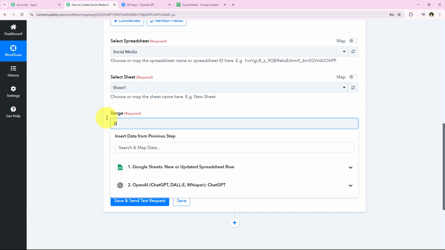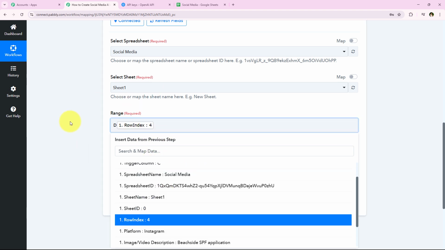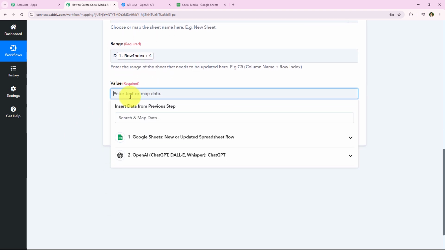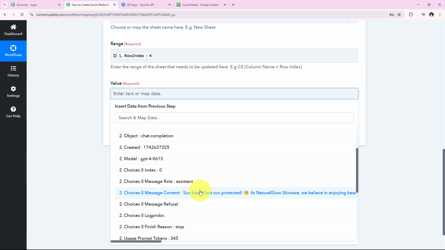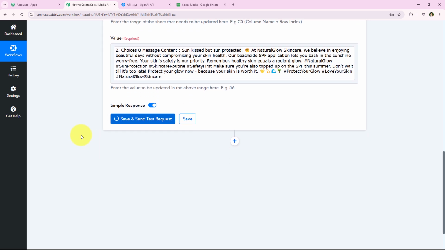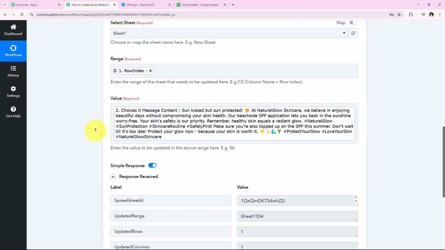All right, so to map this row index, I'm just going to open the response of my Google Sheets, and as you can see the same, so we are simply going to map it. We're going to move on forward. Now it is asking me for the value. What value do I want to add in this range? For that, I'm just going to map the generated content from my AI agent. And after mapping this, I'm simply going to click on save and send test request. And yes, we have received a positive response that we have successfully added these details into our spreadsheet.